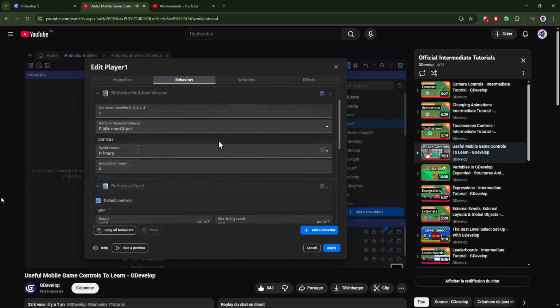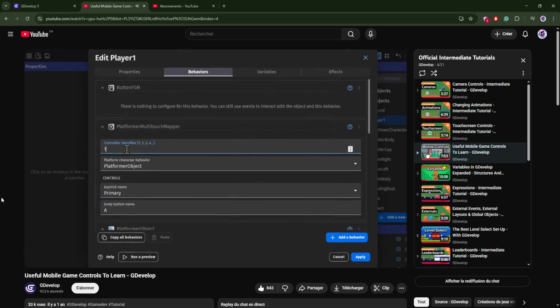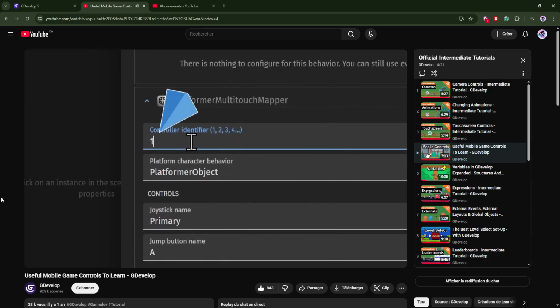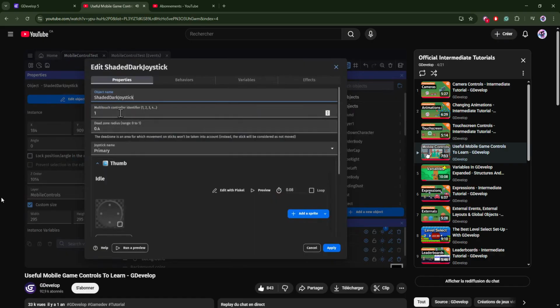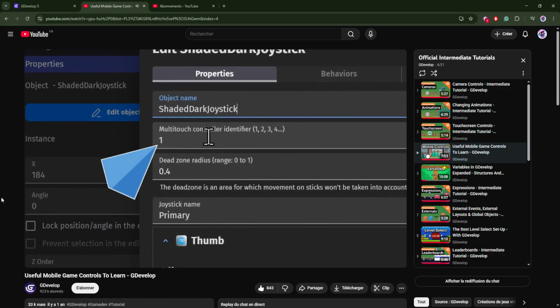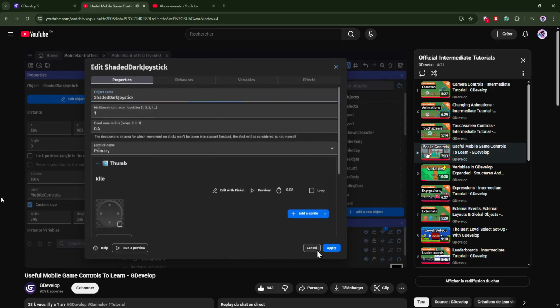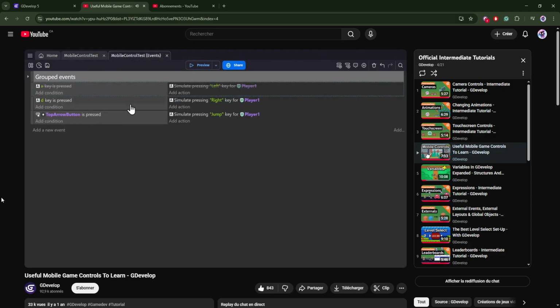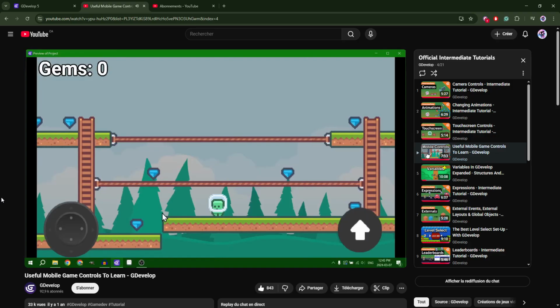So if I grab the one for the platformer, I can pick which joystick is being used. If I go to the joystick, I can see here which number it is, so I can make sure that that aligns with the number that I have in the behavior. So I'll disable these and preview the game.